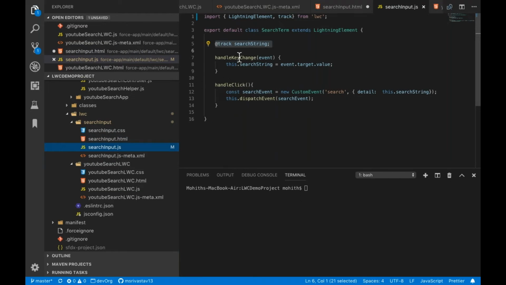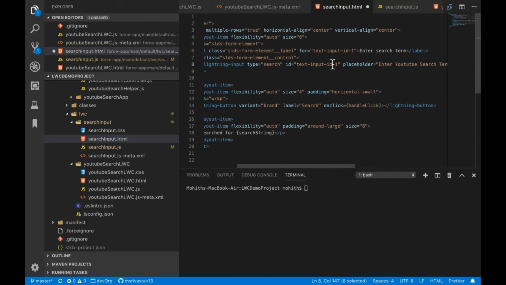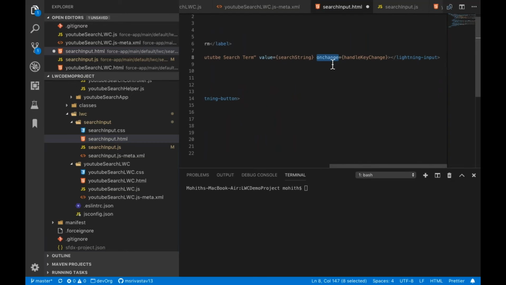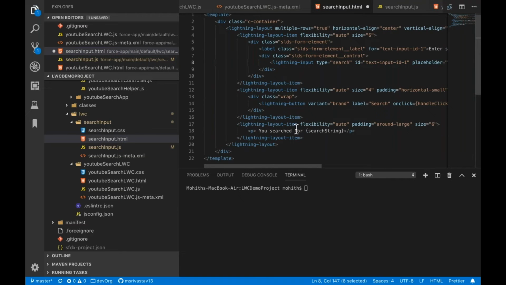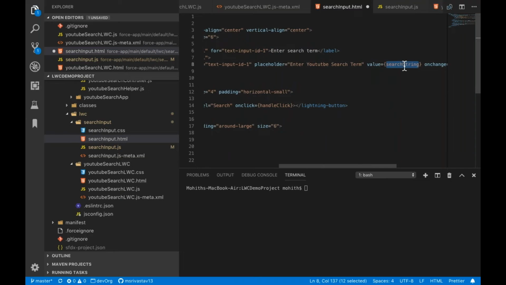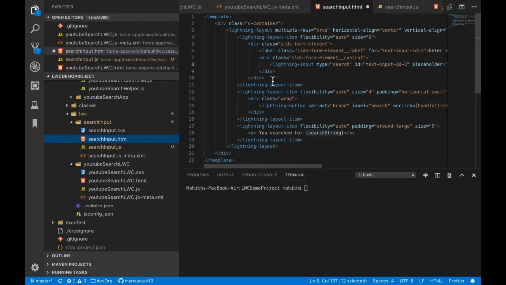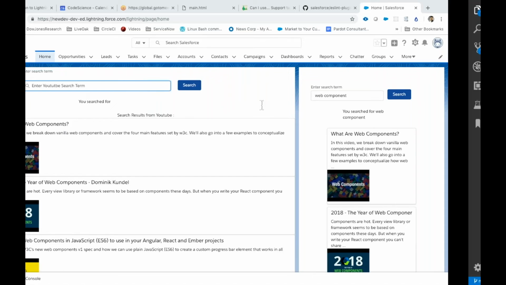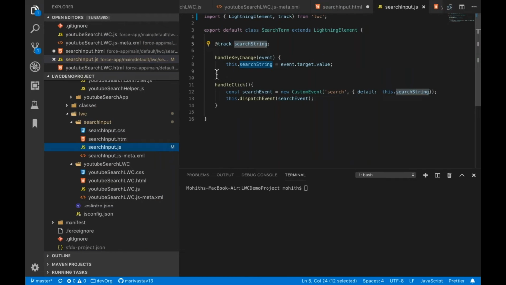And then handle keychain is the method that gets called whenever there is a change. So you can have a change handler. Whenever the lighting input changes, that is whenever I change the value of it, I call the handle keychain event. And the value binding, which is what you displayed here, is again to that particular JS track variable. So that becomes one-way binded, right? Whenever it changes, I can change the value and the whole component re-renders to take that new value. So that's what is happening here. Whatever I'm typing, you can see it here, and here. It is happening because it's one-way binded with the UI.